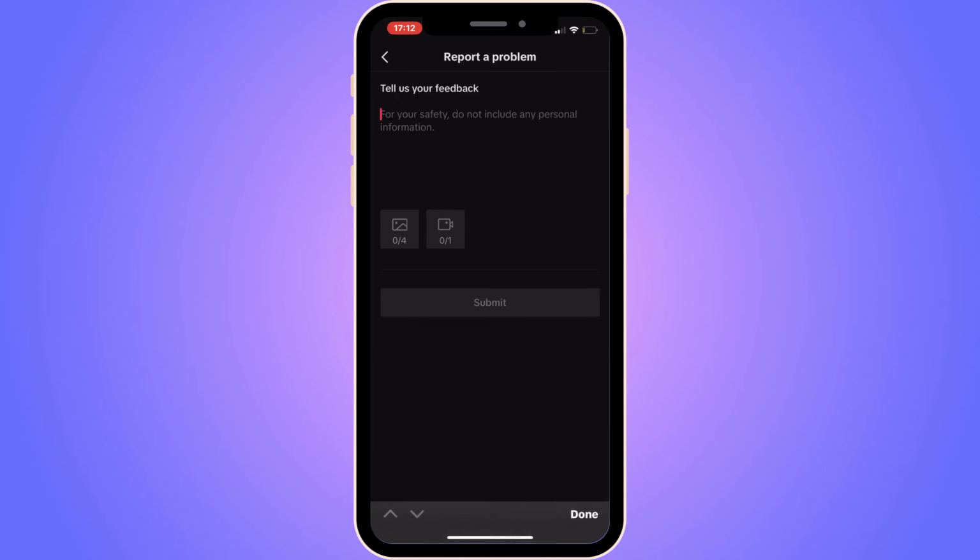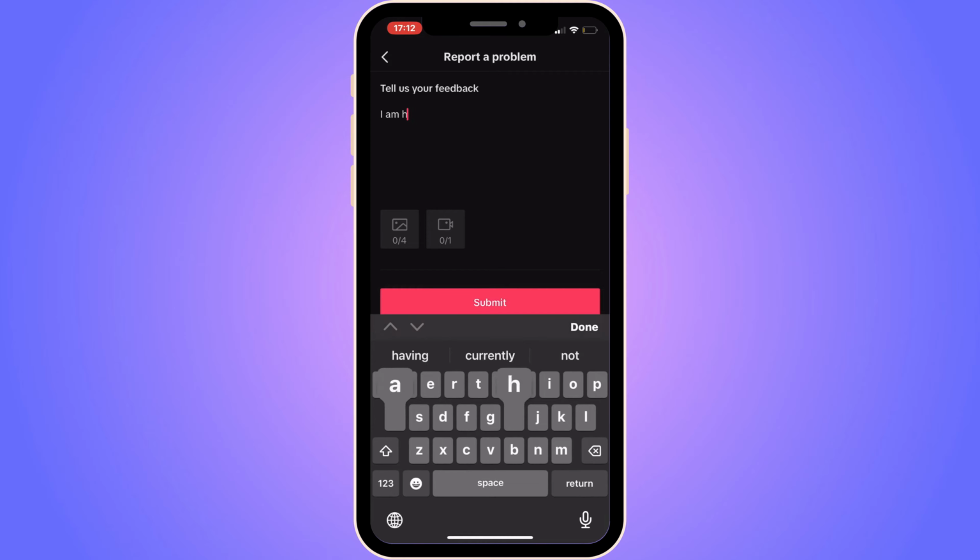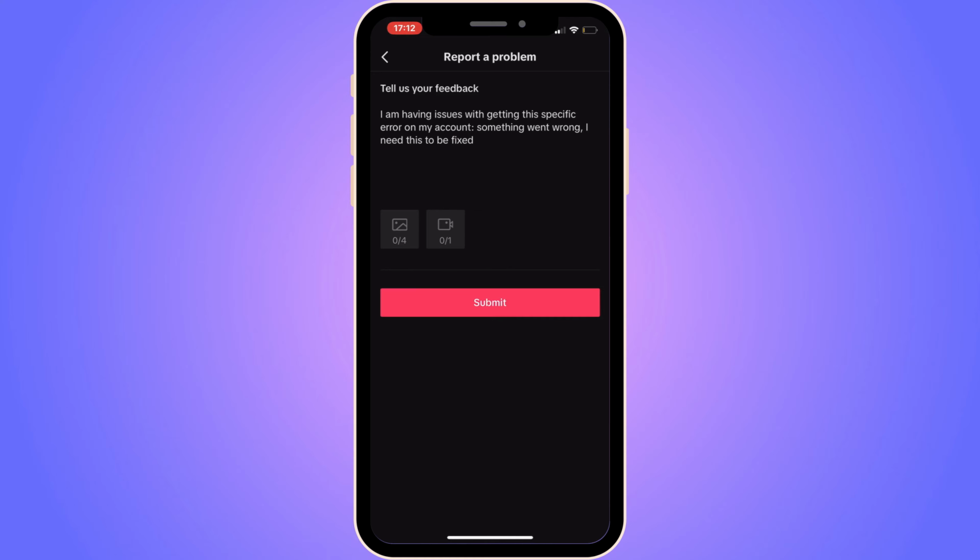So now you need to write like this: I am having issues with getting this specific error on my account. Something went wrong. I need this to be fixed. So basically write like this: I am having issues with getting this specific error on my account. Something went wrong. I need this to be fixed. And then click on submit.